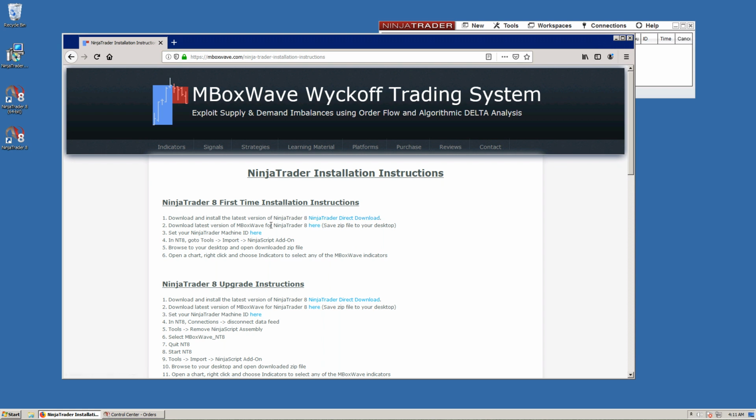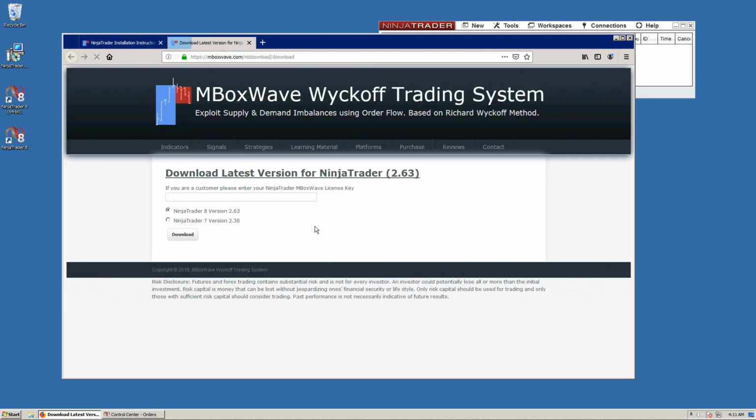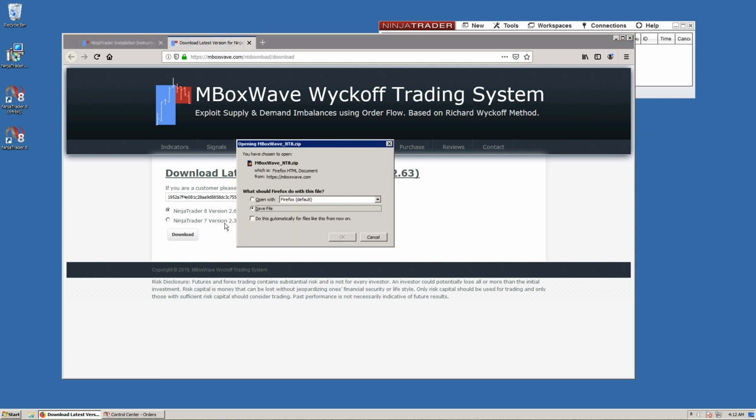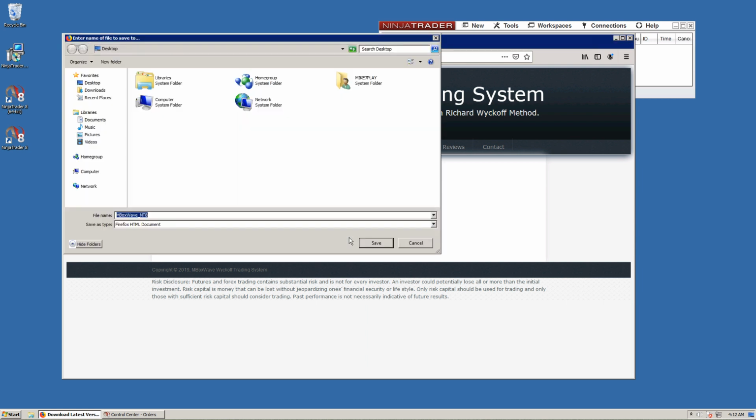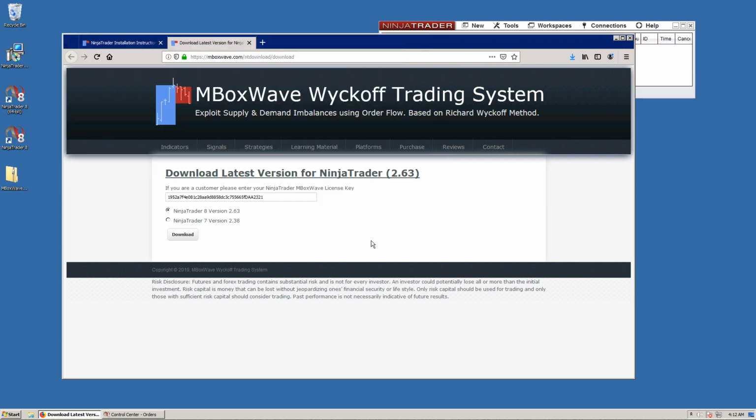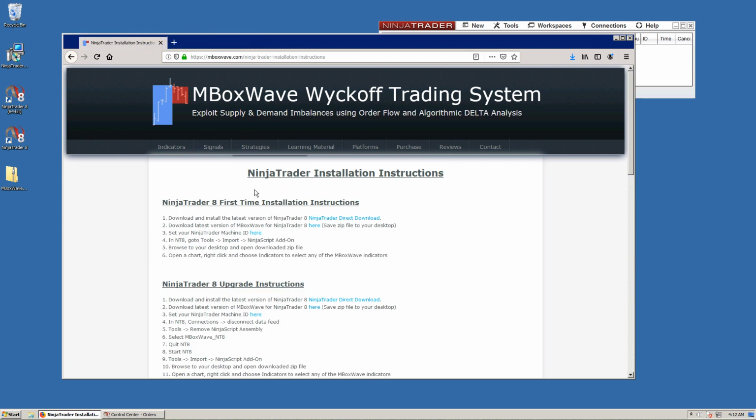Download the latest version of MBoxWave for NinjaTrader 8 here. Okay, so we want to do that. So we get to this page and we need to enter our license key. Okay, so you want to go ahead, put it here, and click download. And we'll save the file. Save it to the desktop. That's the easiest thing to do. Okay, it's there. So we downloaded the latest version of MBoxWave for NinjaTrader 8.